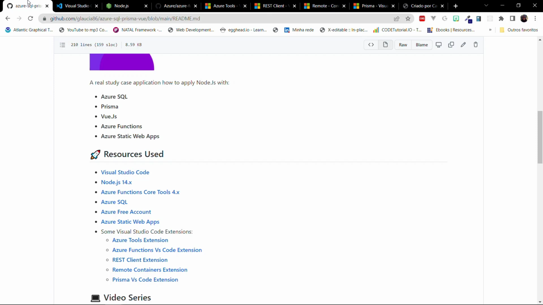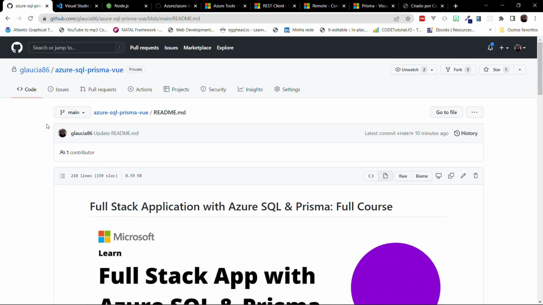So if you have any questions about the code that we are going to start developing in the next module, or even about the resources we are going to use during our development, you can open an issue here in the repository. As soon as possible, we are going to answer your doubt or question.